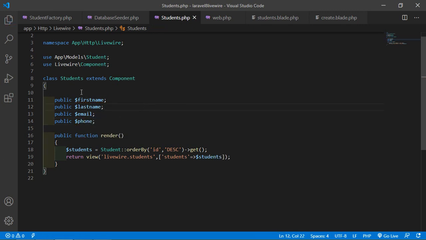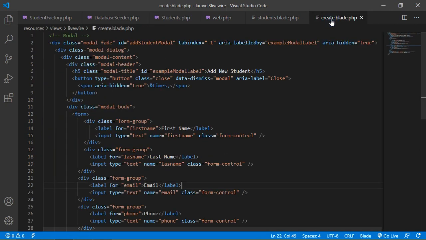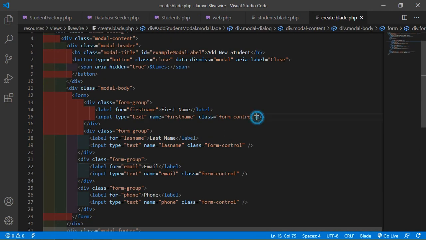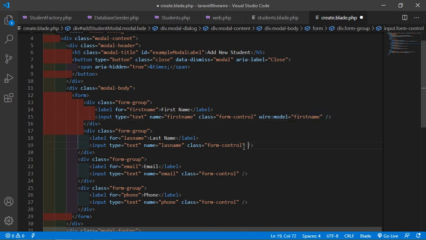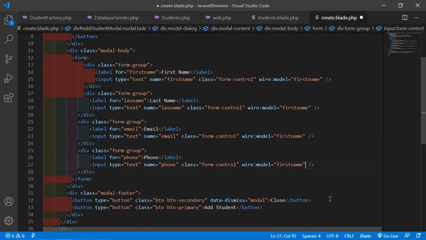Alright, now let's bind this property with this input field. For that, just write here wire colon model and add here the property name, which is first name. Now just copy this and paste inside this last name and email and phone number. Now change the text: last name, email and here phone number, phone.